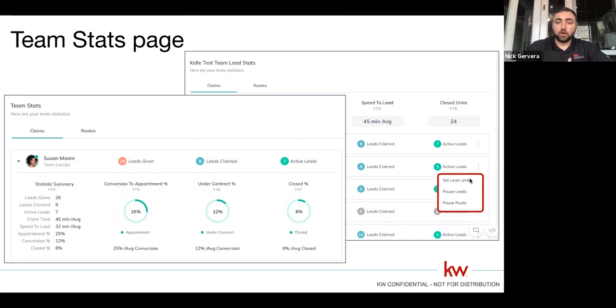So we're going to be able to set lead limits on contacts or on agents, as well as pause them, pause the route like we can right now. But we'll be able to see who's claiming stuff, how many leads they've gotten, how quickly they're claiming them, what their speed to lead is, all that different type of stuff. It's just going to give us some more insight on the lead routes, making sure our agents are getting to them.